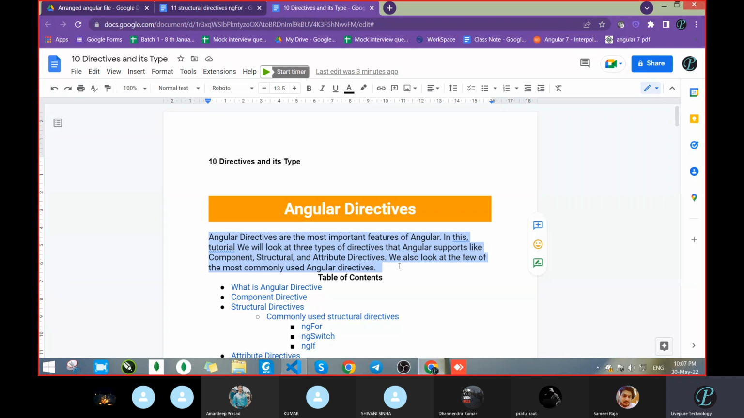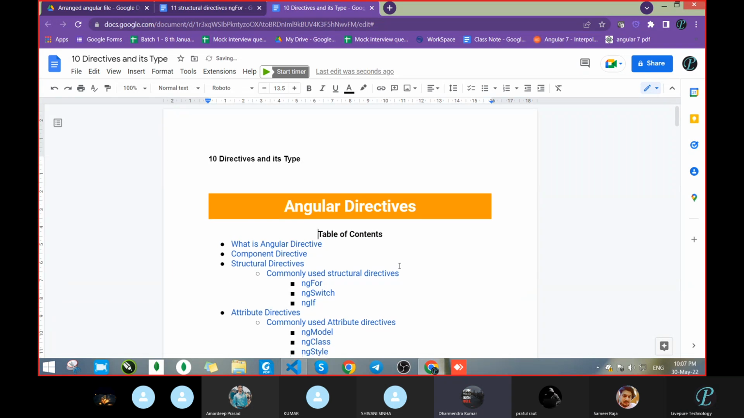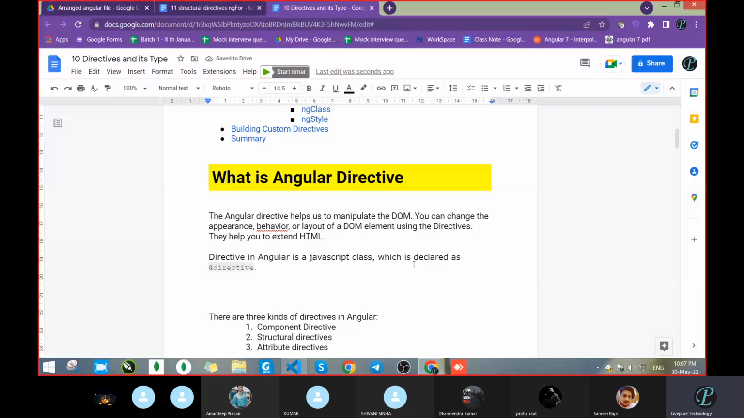What is DOM? Document Object Model. Fine, it means whatever UI we are getting. So with the help of directives, we can change the appearance, behavior, or layout of a DOM element. With the help of directives, we can manipulate the DOM, meaning the UI.